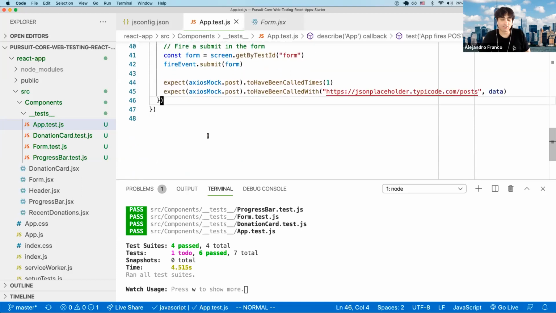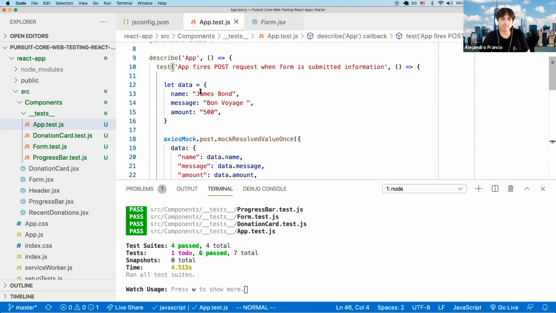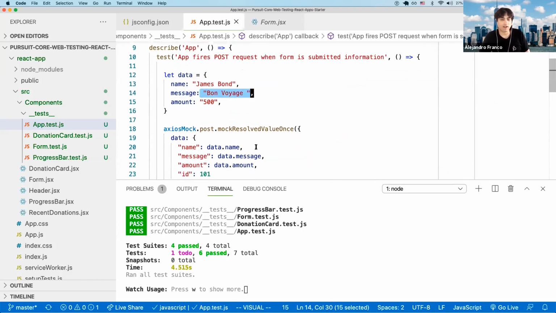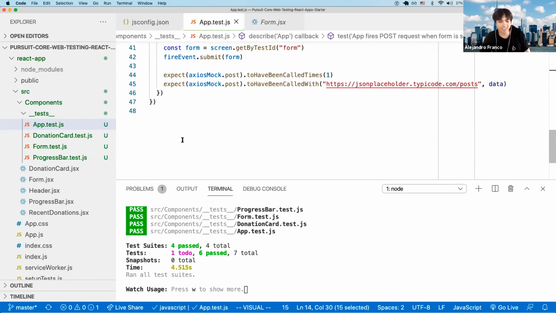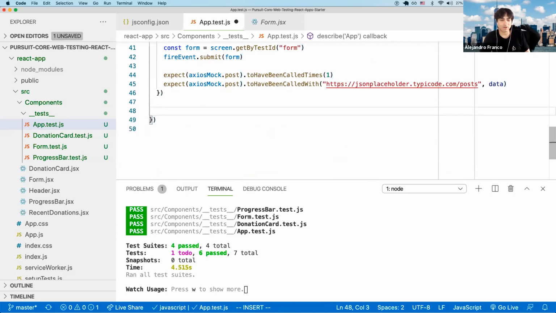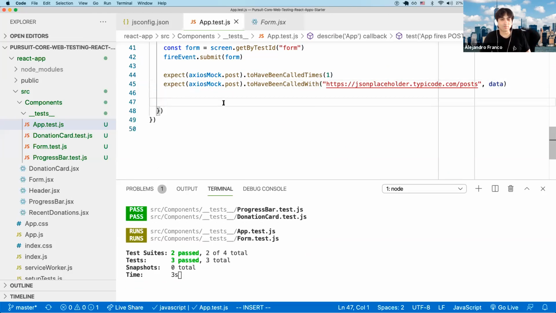After this, there is something. This is the biggest test here. After the form was submitted and the network request was fired, we expect a new donation card to show up that has the information of James Bond donating $500 and saying bon voyage, good trip, basically, in French, that I'm not going to try to pronounce. So let's do that. That's truly the last part here.